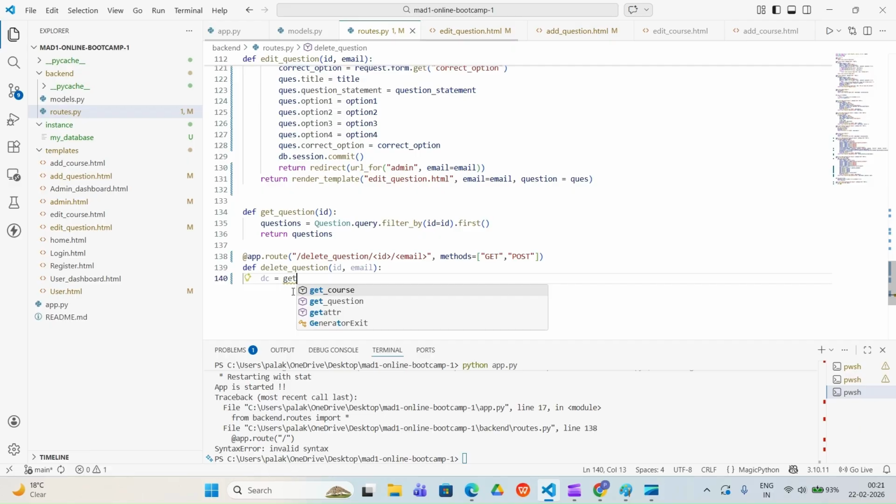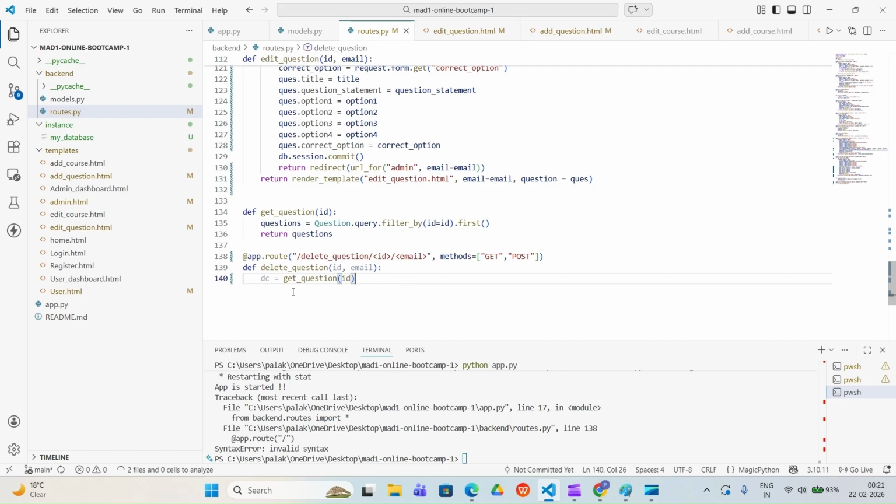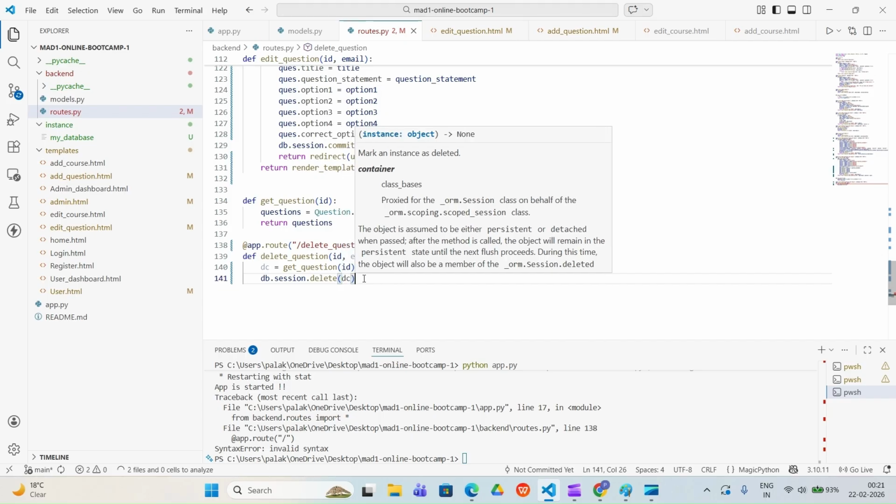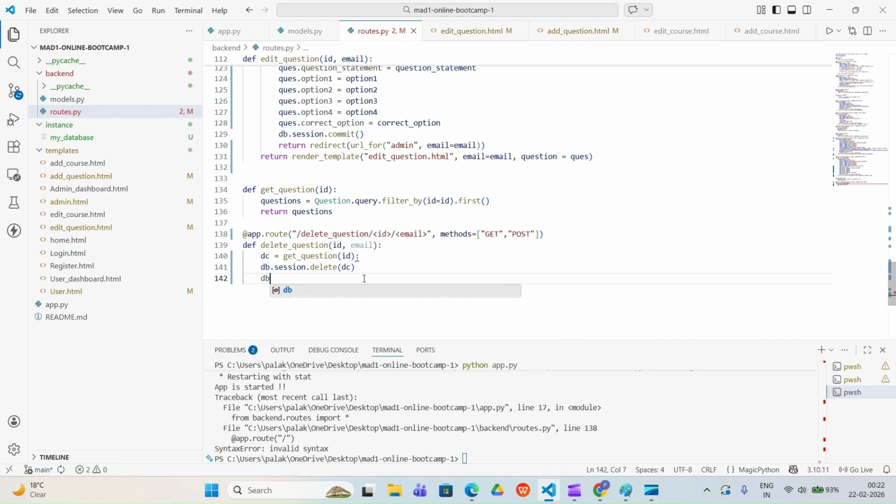So what we will do is use the function named get question, and it will take the particular id which we have taken in the parameter. Then, just like add, db also has a delete function, so we'll use that. So db dot session dot delete, and then we use this variable and delete it. Then we'll write here db dot session dot commit. So that will be committed.